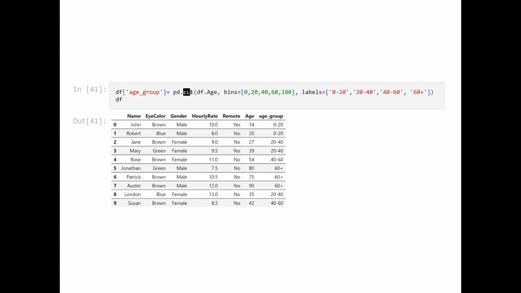So the cut method allows me to take a column, a numerical column in this case, and split it up into bins from 0 to 20, 20 to 40, up to 60 to 100. For the last bin, I just choose a value that's greater than any of the existing ages. And I can provide labels for each of these bins as well. Notice that I'm creating a new column here called age group. And so when I do that, I'll see that age group column in here.